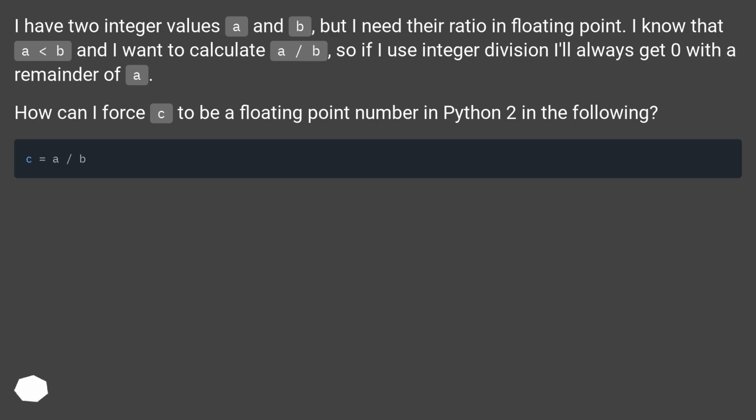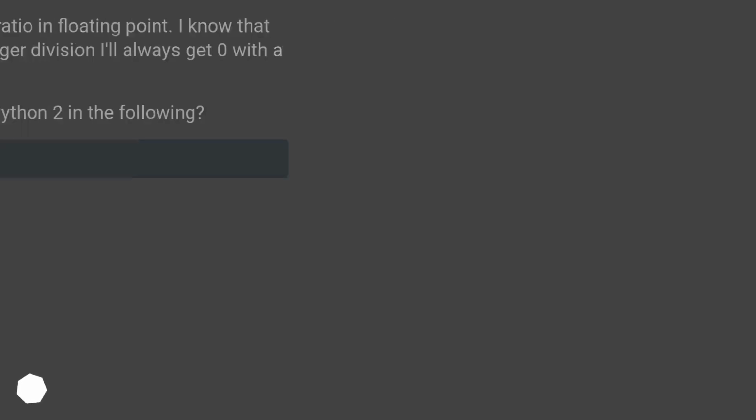How can I force c to be a floating point number in Python 2 in the following? In 3.x, the behavior is reversed. See: why does integer division yield a float instead of another integer? For the opposite, 3.x specific problem.